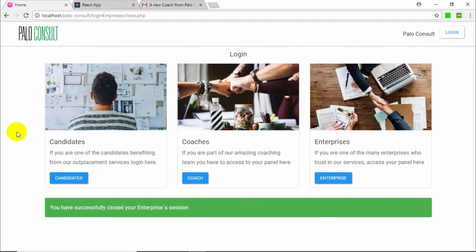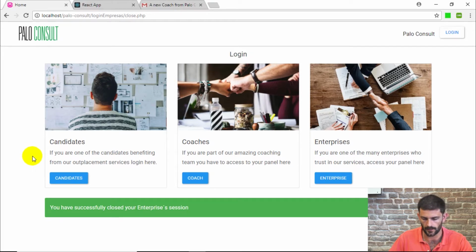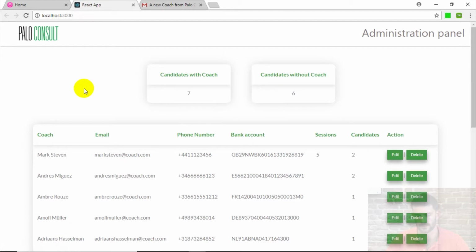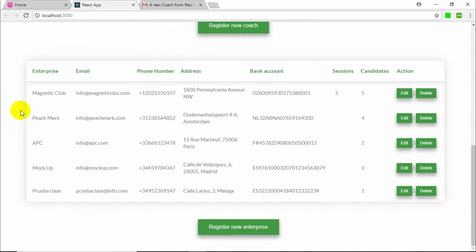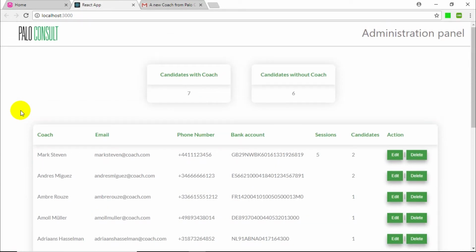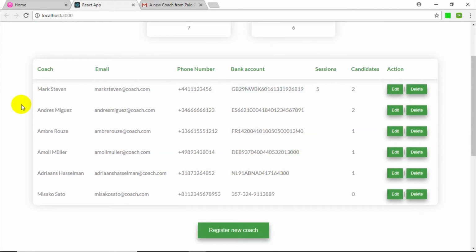Right, so this is basically the platform, which I built with PHP, loads of Ajax and jQuery, and requests to the database. But what I like the most is my administration panel, which I decided to create with Node and React.js in order to learn how to use it properly. So basically, this is just a basic route where I can read information that I might be interested in as administrator. For example, number of candidates with coach, candidates without coach, all the relevant information about coaches, like their name, emails, number of sessions, candidates, etc.